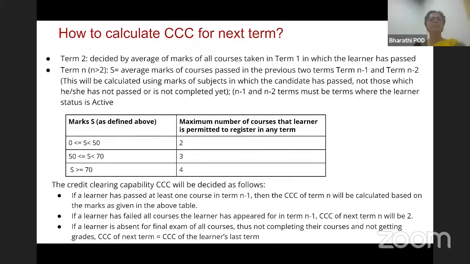There is something called CCC that we do in every term in the foundation level. CCC is called Credit Clearing Capability. Based on your qualifier marks, on how much you have scored in the subjects, we came up with a formula for the number of courses you have to take to do really well in the program. If you got a qualifier score between 0 to 50, you can take 2 courses, 50 to 70 is 3 courses, 70 and above is 4 courses. When you came in to register for the very first term, you would have seen that you got either 2, 3 or 4 as CCC, and only that many courses you could register.